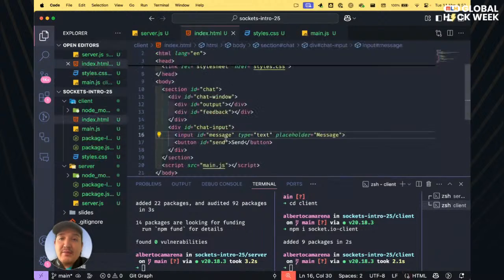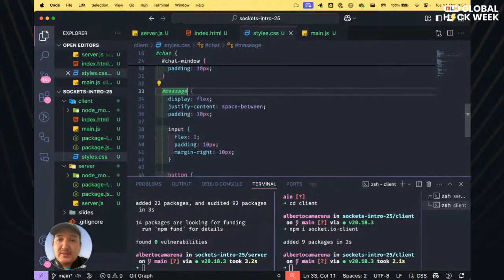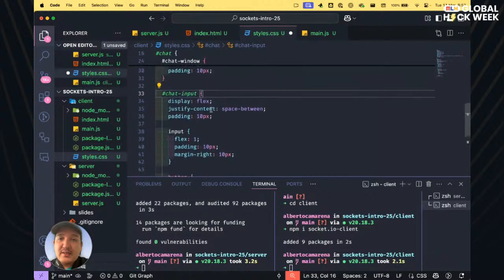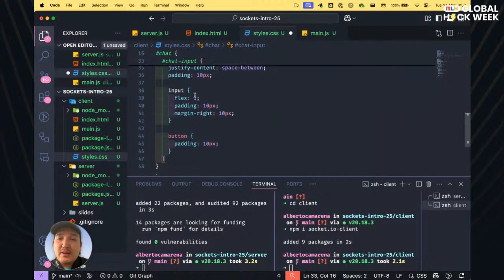Then we have the chat input. For this one, flex, justify content space between. Yeah, I like that. Padding, input.